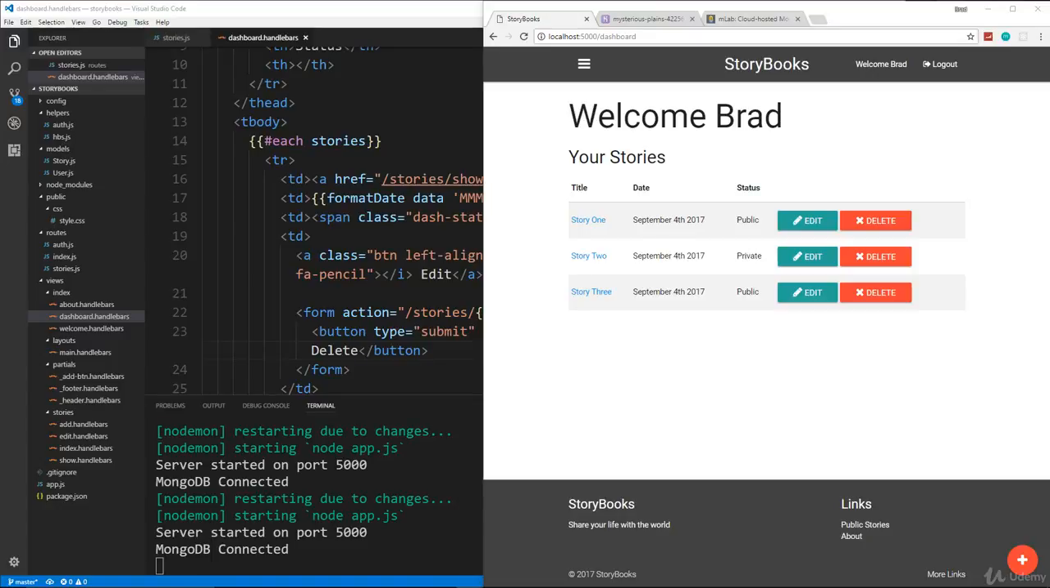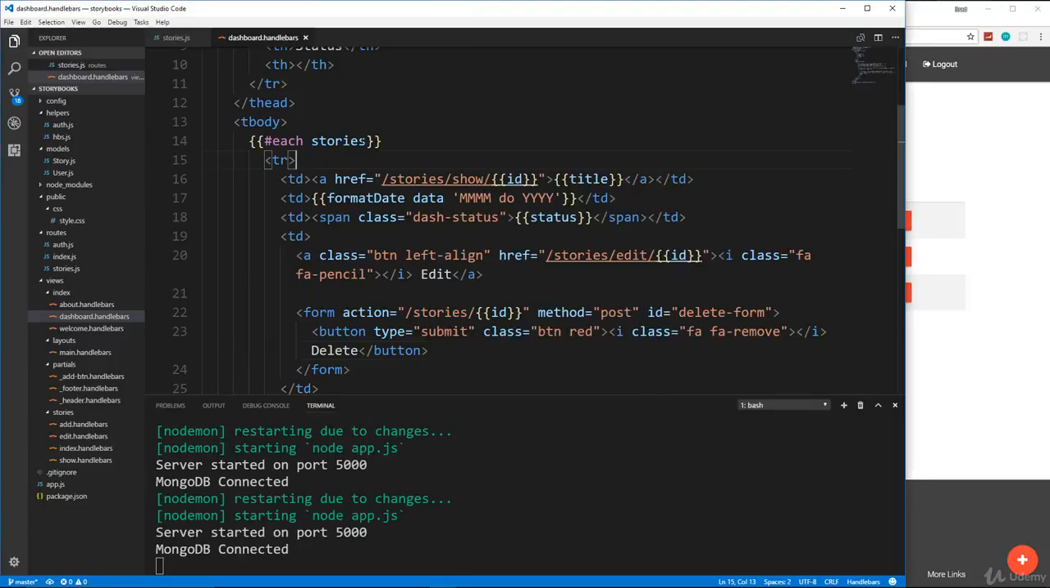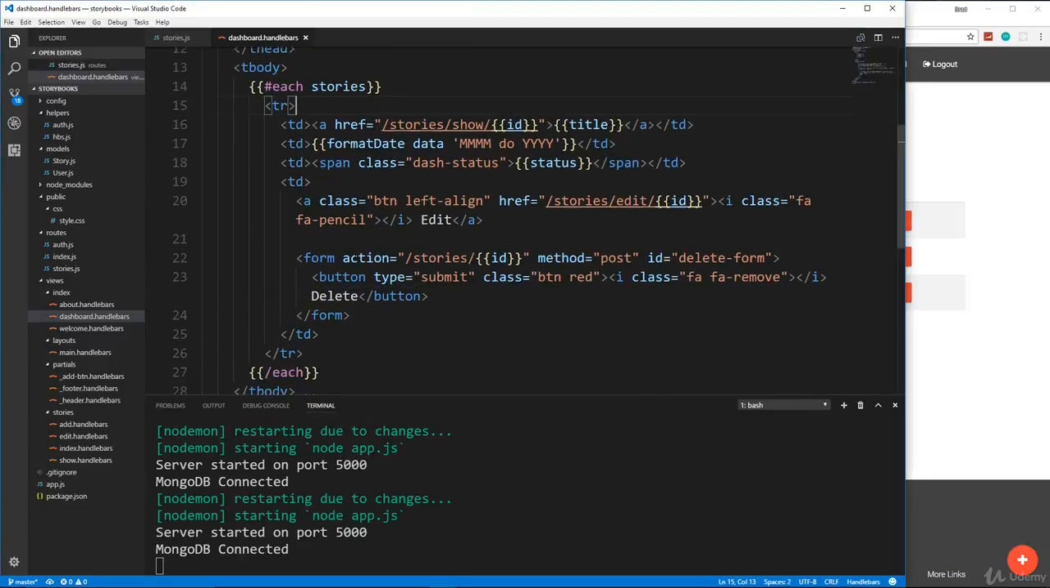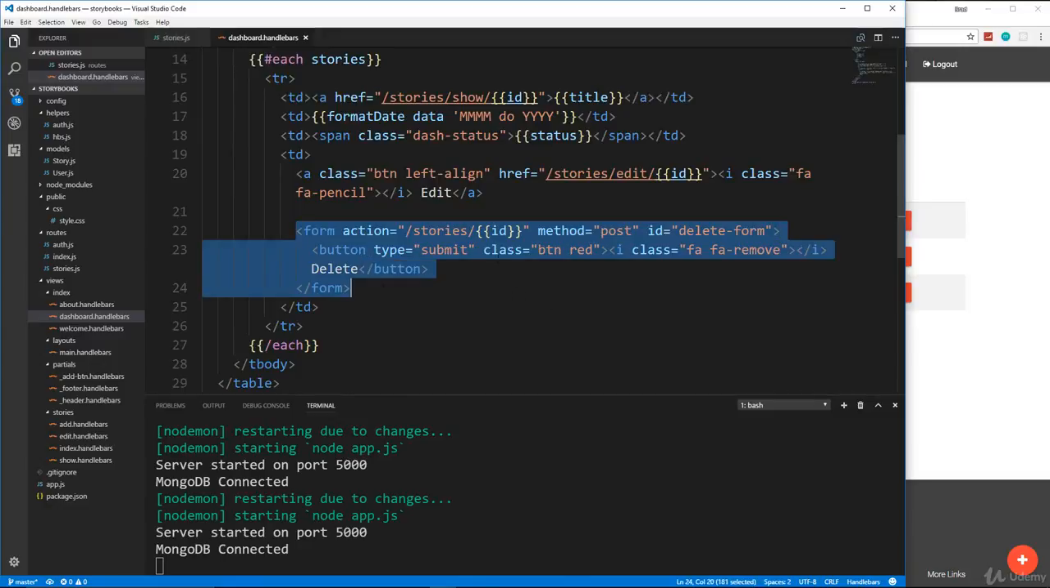All right, so now we can fetch stories, we can add them, we can edit them, but we still can't delete them. Okay, we do have the delete button in the dashboard, so we're just going to add that functionality now. So let's go to our dashboard.handlebars, and we already have the form in here. We just need to add the method override stuff.